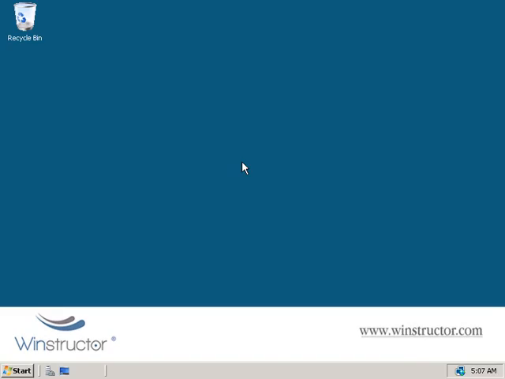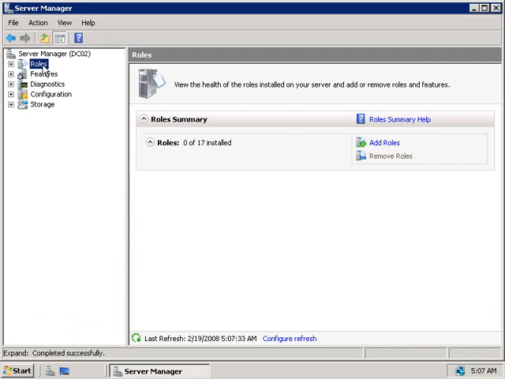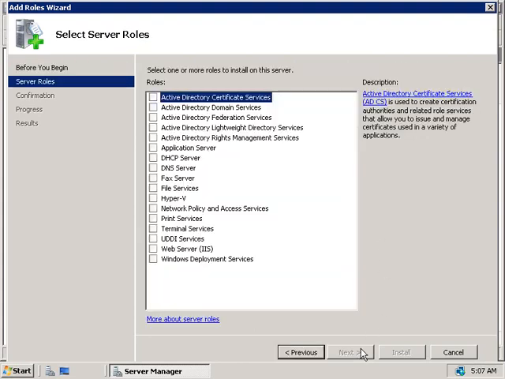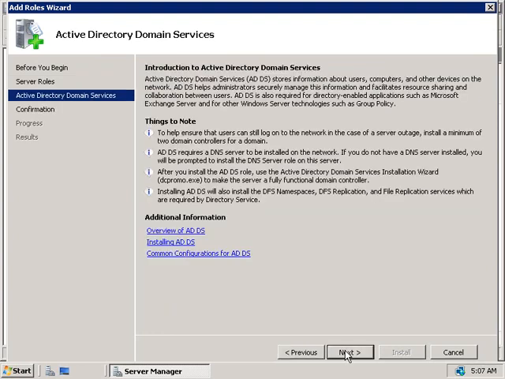So to install our new domain controller, we'll need to fire up the server manager by clicking the little grey server icon here in the quick launch area. Then in the left hand side of the server manager console, we'll select roles, and in the right hand side we'll click on add roles. And this will start up the add role wizard, so we'll click next, and we'll choose the second option again, Active Directory Domain Services, and then click next.